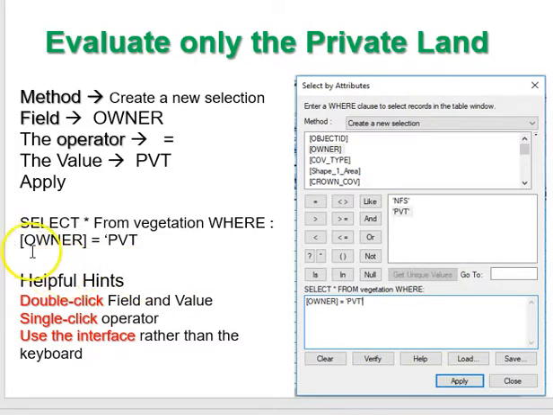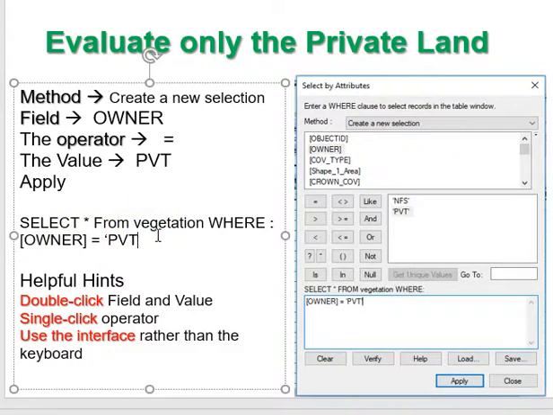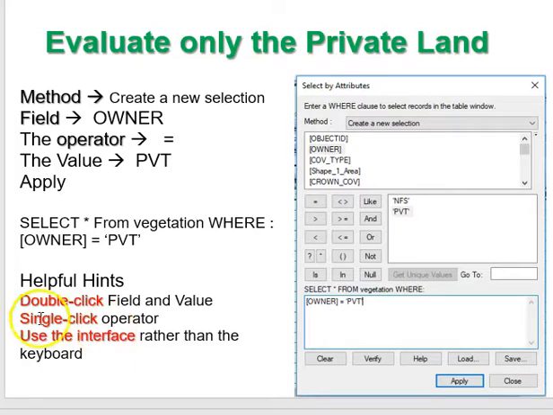Now, my statement actually is select from vegetation, so vegetation is my shapefile, where the owner field is equal to private. And what you should notice is that private is text, and text is in single quotes in ArcMap. And so it's really helpful to remember to double click, then single click, and then double click again. The other thing that is really useful is to do as much of your SQL statement using the tool rather than typing it, because sometimes I can type in equal from my keyboard and the program will not see it.